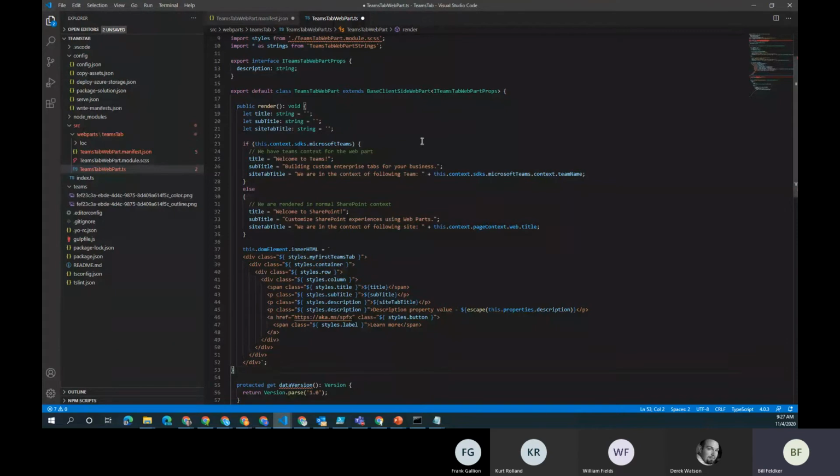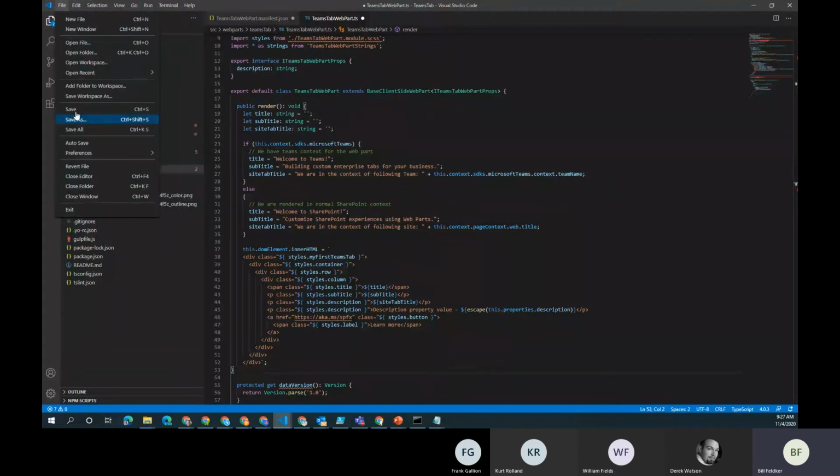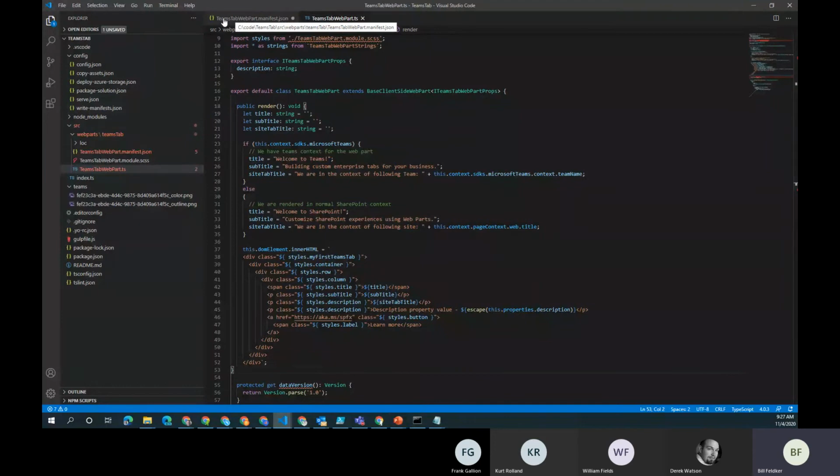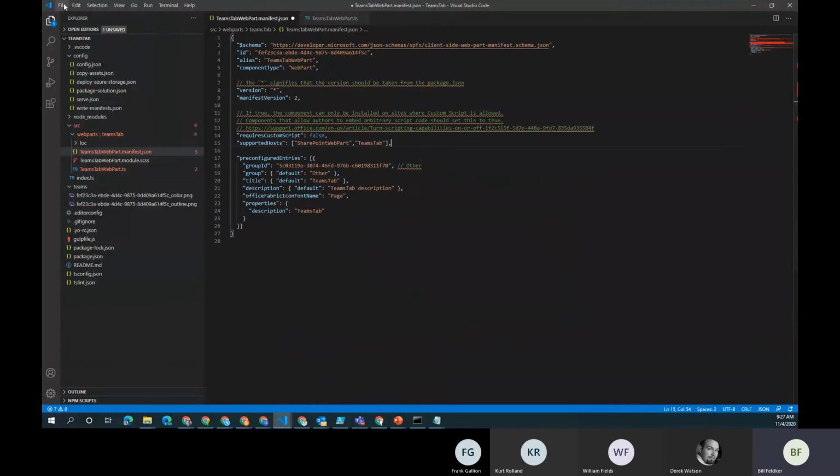So now I've done all this, and here's another mistake I made: I saved this one. So I said file save. But you remember, I made a change to this other Teams tab manifest web part, and I couldn't figure out why I couldn't deploy to Teams, because I actually have to save this file too before I can continue. So I click save. And now what you can do is run this all from here and build out the solution. So you'll see me open up a new terminal window.